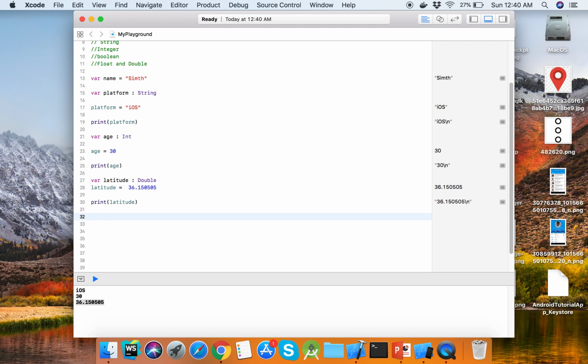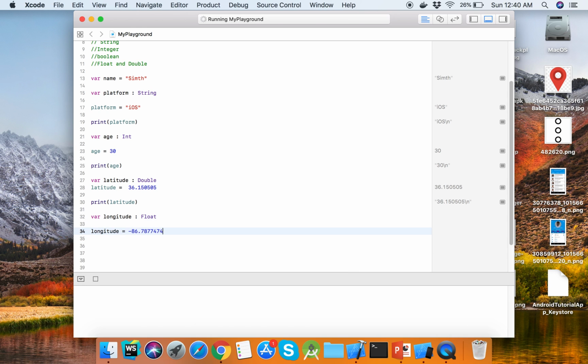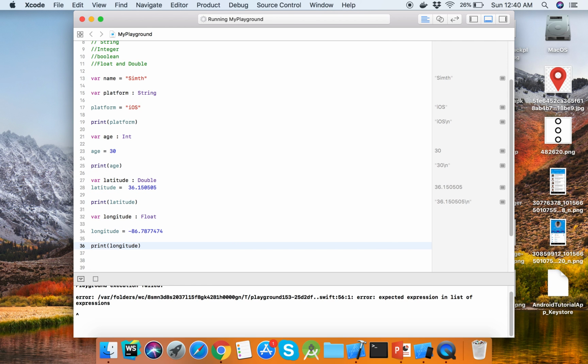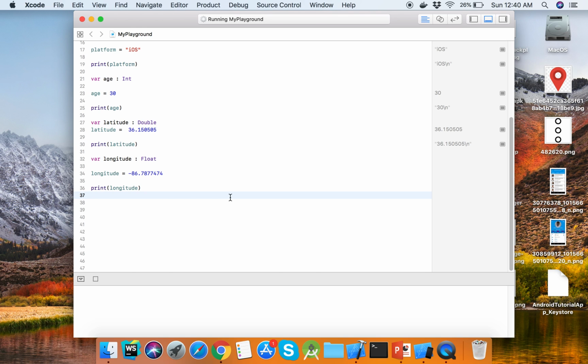And now we'll show the float. Longitude, Float. Longitude equal to something like minus 86.7805. Print longitude. So this shows the longitude float type data.